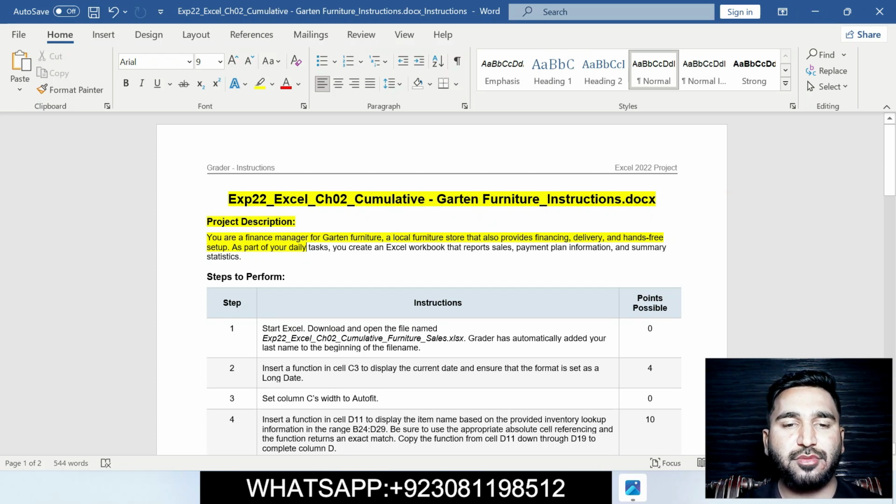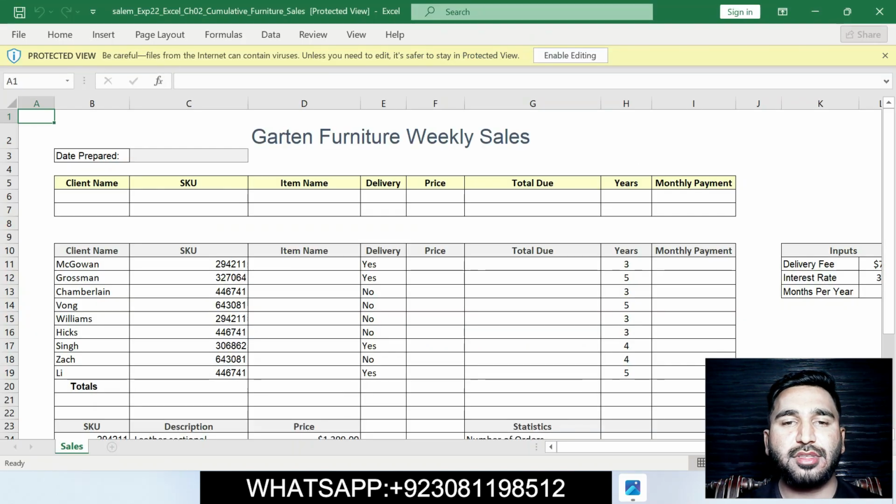Now moving on to question 1. In question 1, start Excel, download and open the file named XP22 Excel Chapter 2 Cumulative Furniture Sale Garden. Creator has automatically added your last name to the beginning of the file name. Basically, in this question we will have to download the Excel workbook from the Pearson IT Lab Dashboard portal. You can download this file from your Pearson portal. I have also downloaded this file from the Pearson portal. You can see my file.